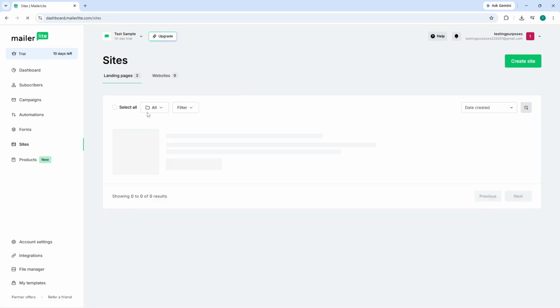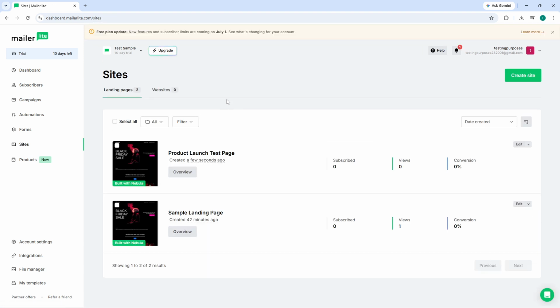Once you're inside the Sites section, scroll through the list until you find the specific landing page you want to remove. Before you take any action, take a moment to review it. Confirm that the page is truly no longer needed, because once it's gone, you can't get it back through a simple undo. A good habit here is to consider exporting the page or duplicating it first if you think you might need it later. This gives you a backup copy without any risk.